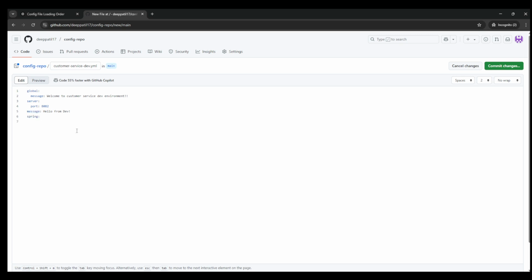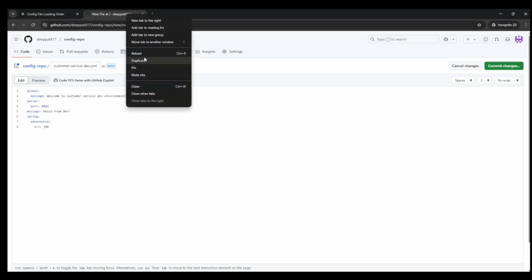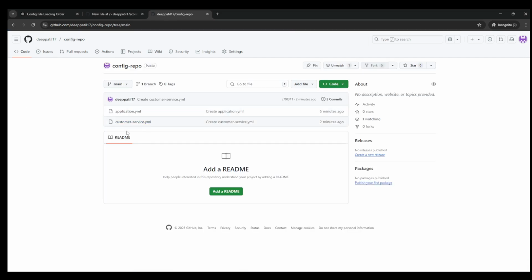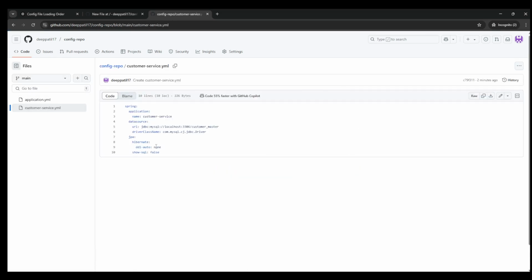Now let us add Spring datasource and URL. For the URL, let me open one more tab so we can copy the stuff from this file. So this is the URL, and we need to copy the same.